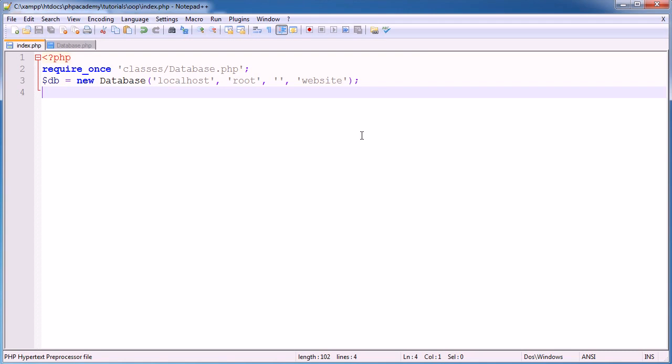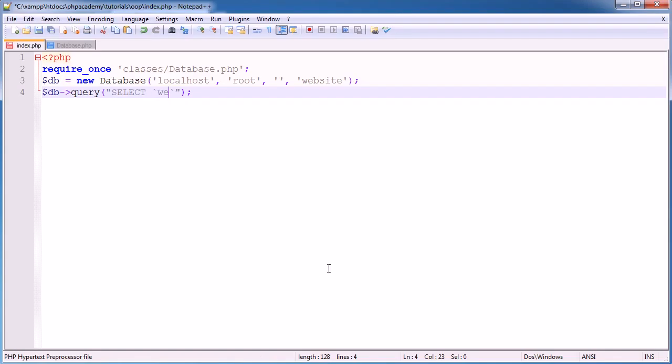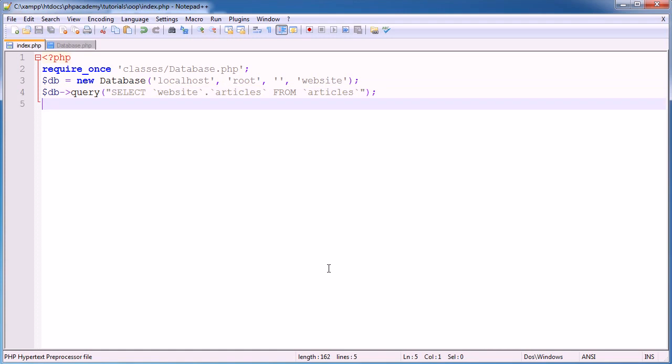The next thing we're going to do is query the database. So I'm going to use the db object and the query method. I'm going to say select, and let's take a look here, so it's website.articles, from articles, and that's it. I'm just going to pull in all of those articles, so there's 20 there.